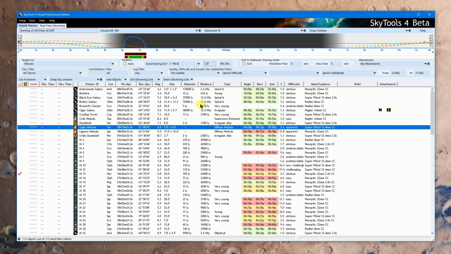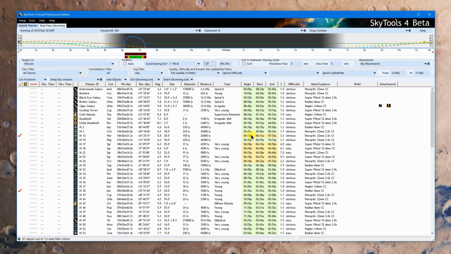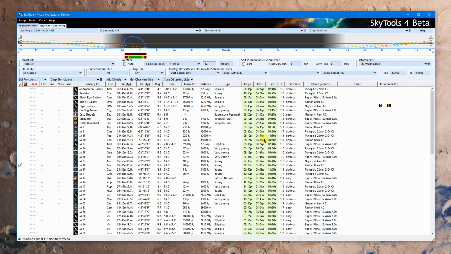So what we can do is we can filter by quality. So I'm going to say fair or better. So now only the objects that reach yellow or green are shown. If I go for best quality, which is really the best thing to do, only objects that reach their best during the night are going to be listed.